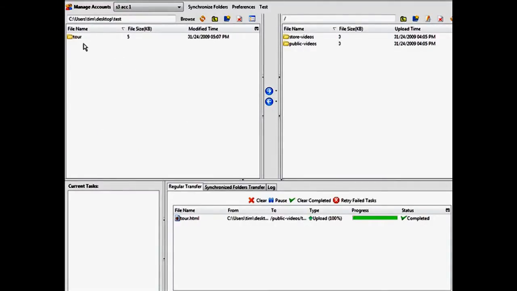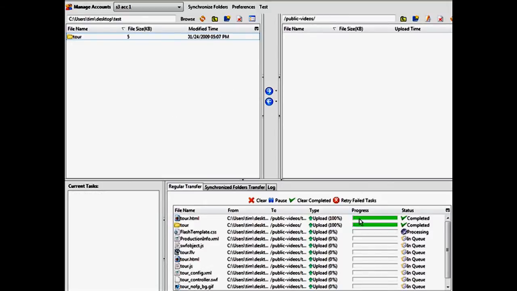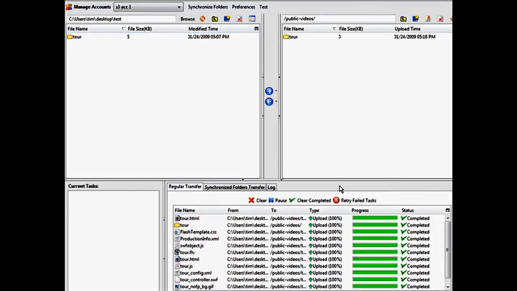Okay, now I've selected a folder that I want to upload, and here's our buckets. And I'm going to upload this folder into public videos. So double click on that, and then what we'll do is we click on tour, we right click, and we click upload. Now what will happen is it will upload all of the files in the queue up into our bucket called public-videos. Okay, so our folder has now been uploaded inside of our bucket called public videos.